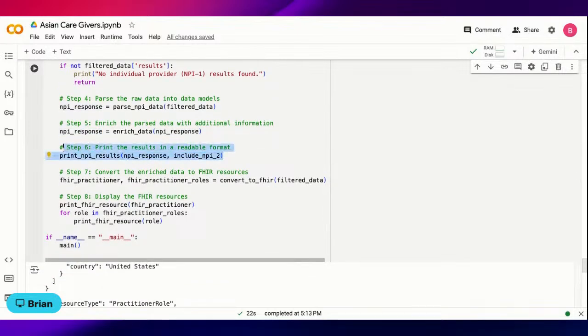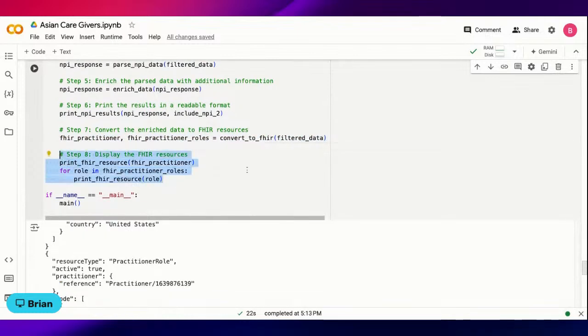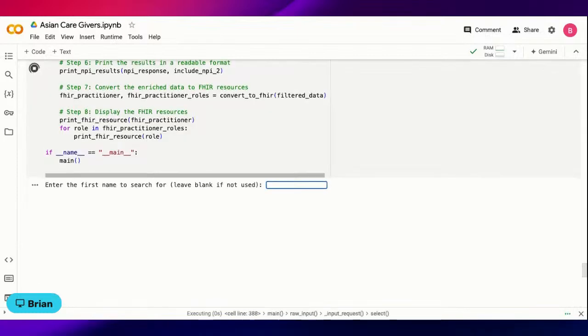And then lastly, we're just going to print the results of that in a nice way. That's not in the JSON object, so it's easy to read. And then we're going to take those results from NPI response, and go ahead and convert all of that into our FHIR objects, and then we're just going to print it. So that's how the function kind of works. And I'm just going to show a quick demo of what that looks like.